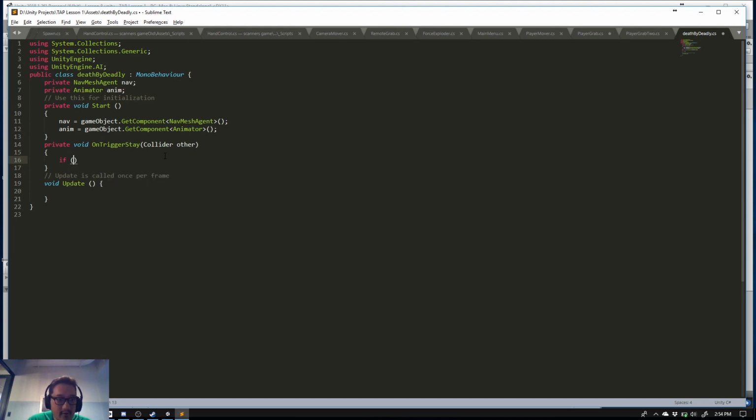So if other dot CompareTag deadly. So if this other thing that has basically touched our trigger, well, it didn't crash. So if other CompareTag deadly, so if it finds a deadly tag on the thing that bumped into it or triggered it or whatever, we're going to say anim.SetBool, and I think it was called isDead. I'm going to set that to true, like that.